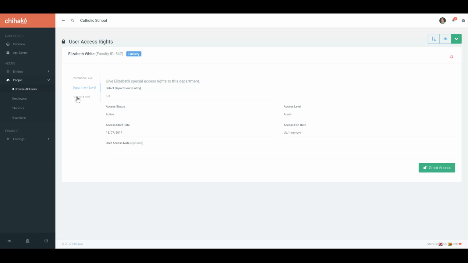Now, if we go to the subject level, again, similar to department level, first you select the subject that you want to give this user elevated access rights to. And then once you've selected it, you say, okay, it's active. And then you give them an access level again: reader, admin, admin plus, or super admin.